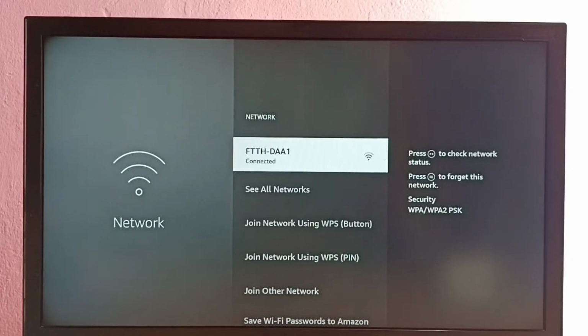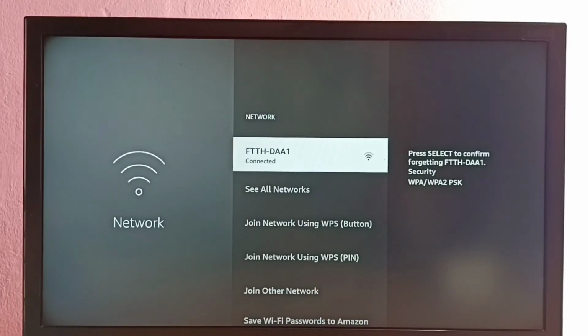Then we need to press the menu button on the remote. So that way we can delete the password of this Wi-Fi network. Let me press the menu button. Then we need to press the select or OK button on the remote to confirm the deletion.